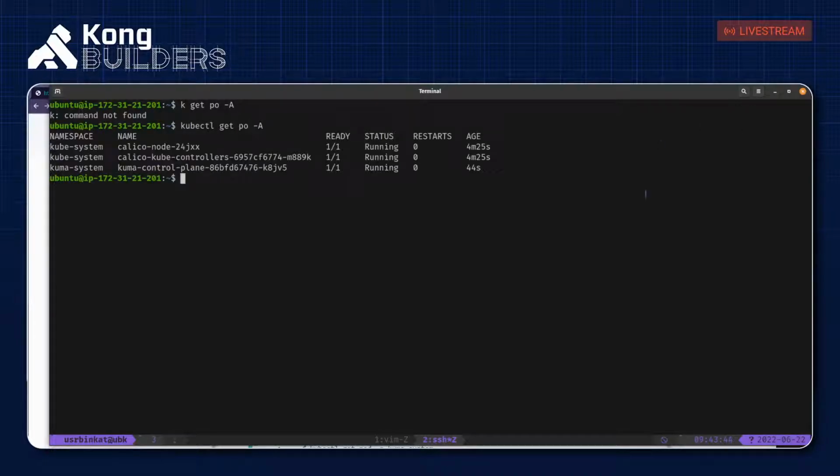All right, I don't have my k alias. What am I going to do? All right, so we have our control plane. Interestingly, we did not need to edit the deployment in this case. It just naturally picked up the ARM image, apparently. So that seems like an interesting edge case. That will be fun to explore.